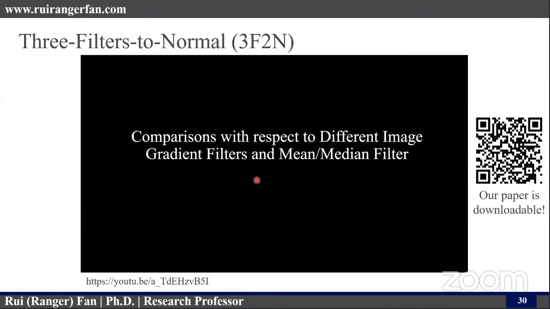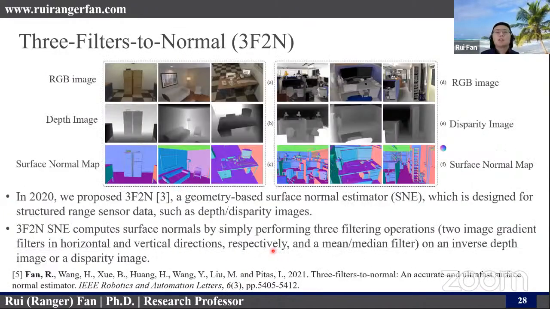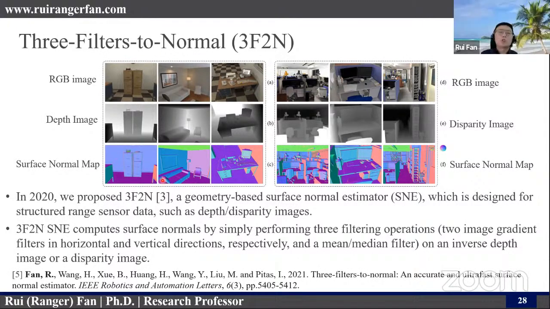Sorry, short question. If I may interrupt, is it supervised or unsupervised? It's a good question. I think we cannot say it's supervised or unsupervised. Typically it's geometry based, so I think it's based on mathematics. If you get the depth images and the intrinsic matrix, you can directly get the surface normal maps. So you basically don't have any training information? We don't have any training strategies. Okay, thank you. It's not based on learning, it's based on geometry.